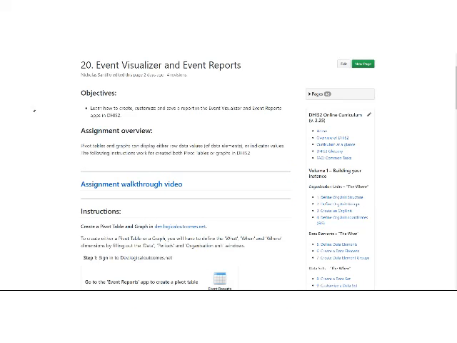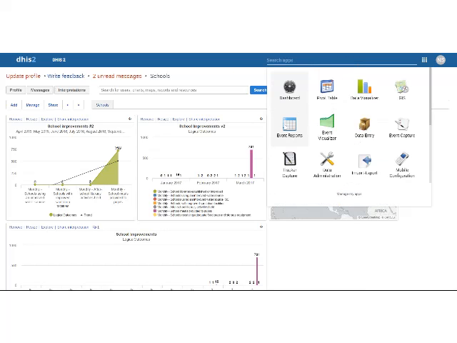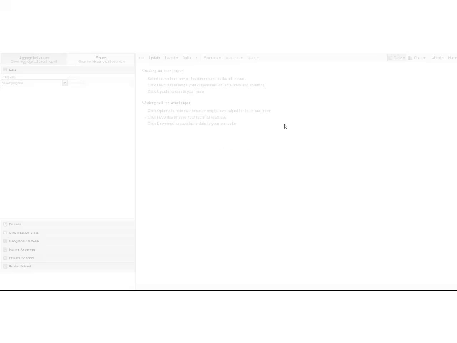All right, so let's look at Event Visualizer and Event Reports. And these are going to look very similar to what we just did with Data Visualizer and Pivot Tables. So we'll pop over into the dev space that we're working in, and we'll go to Event Reports. And we'll see that it does look very similar, but I'll point out the differences.